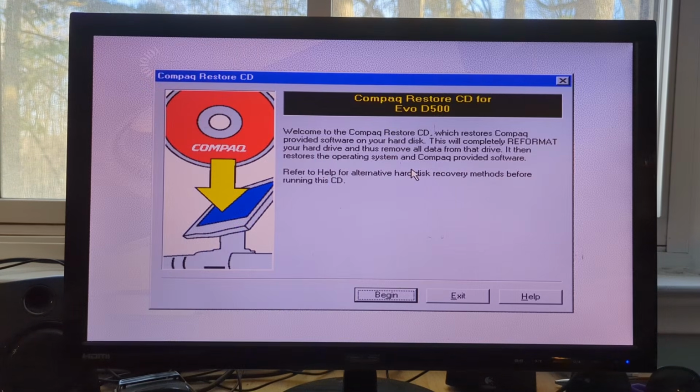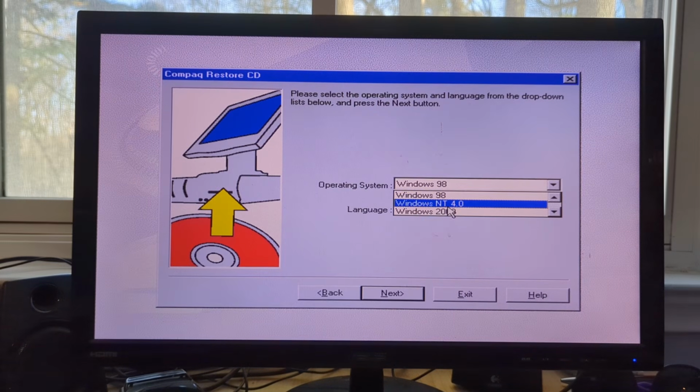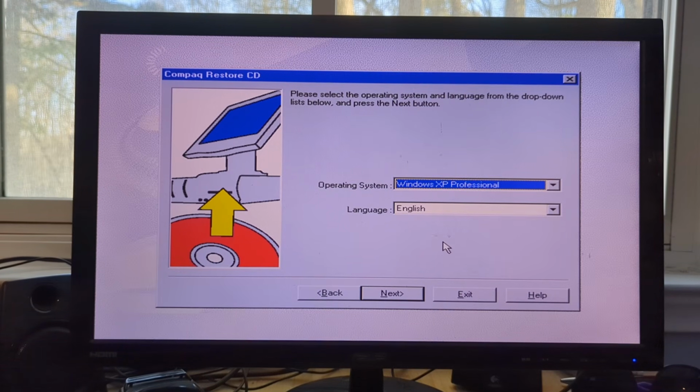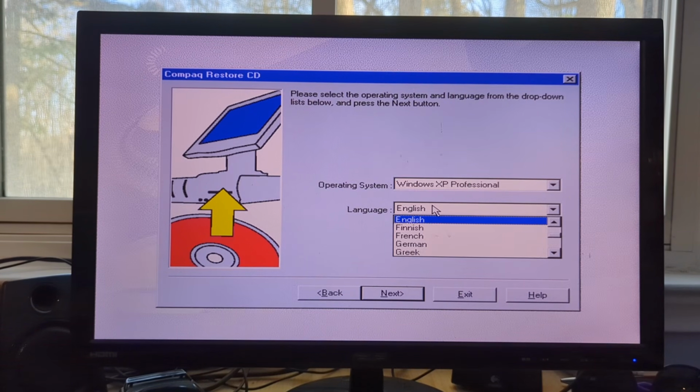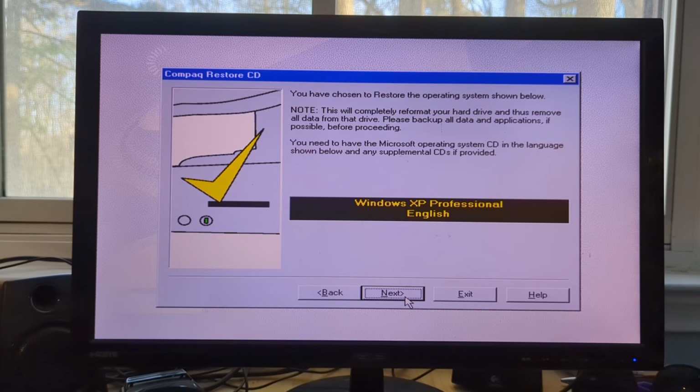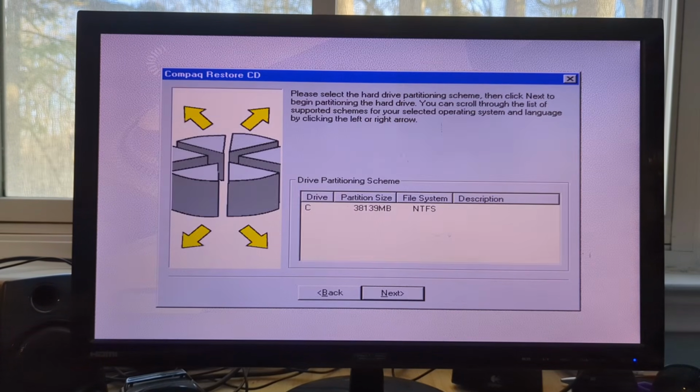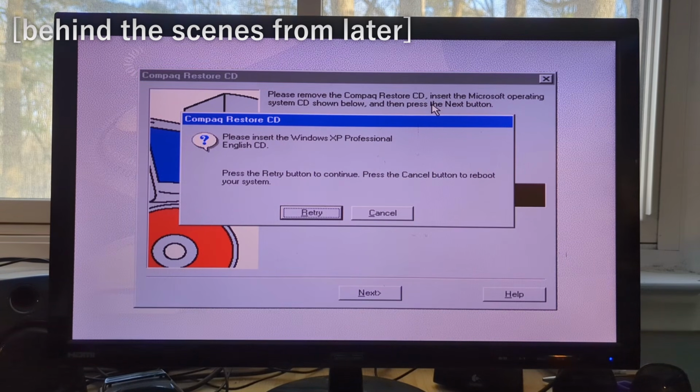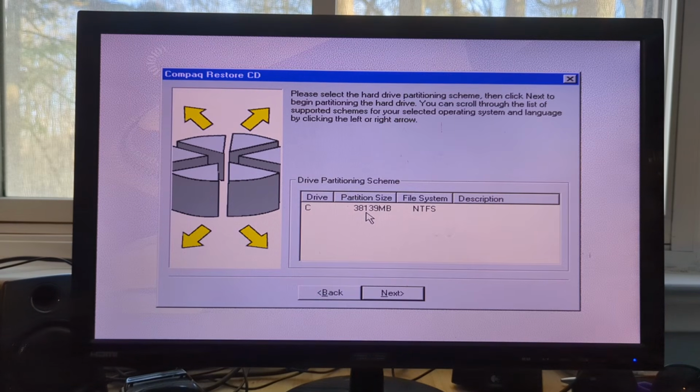So, after booting up with this interesting splash screen, it then presents you with a welcome screen, after which you select the OS. It selects Windows 98 by default, but there's also options for Windows NT 4.0, Windows 2000, Windows XP Professional, and Windows XP Home Edition. After this, it asks for confirmation on the OS that you want to restore, telling you that you're going to need the right recovery disk for the OS, and then you choose a drive partitioning scheme.